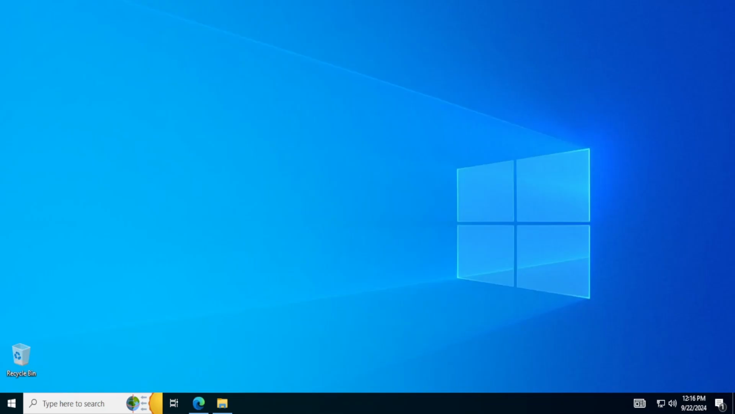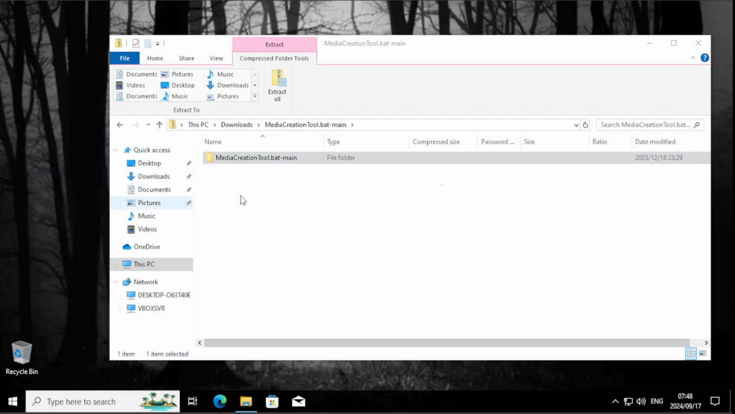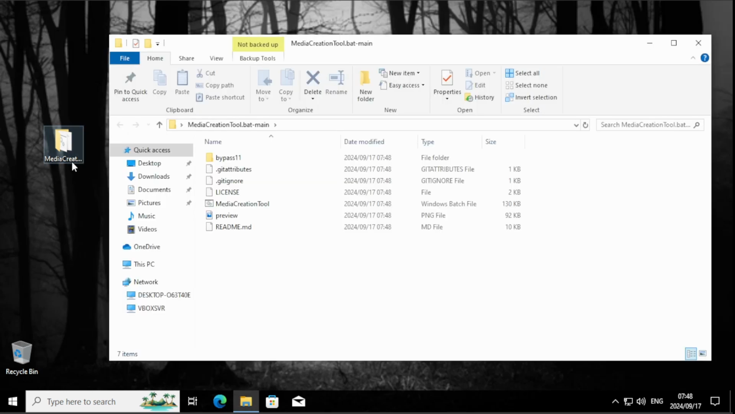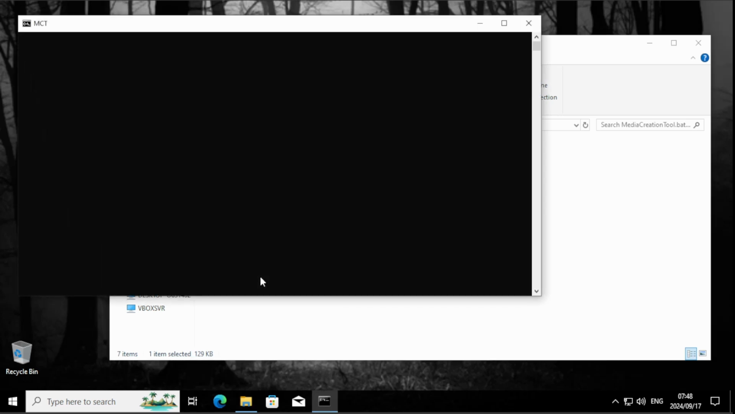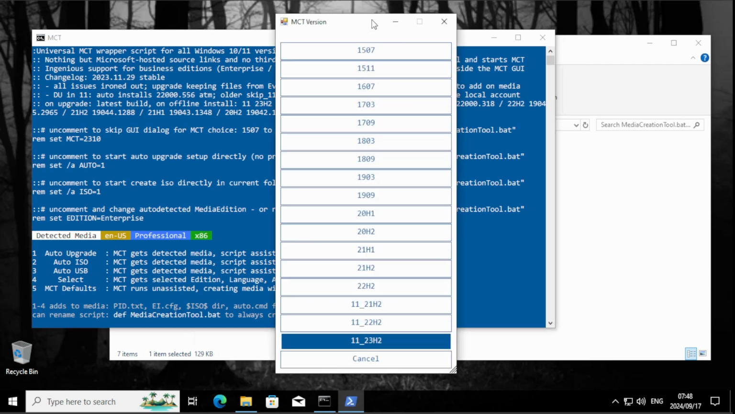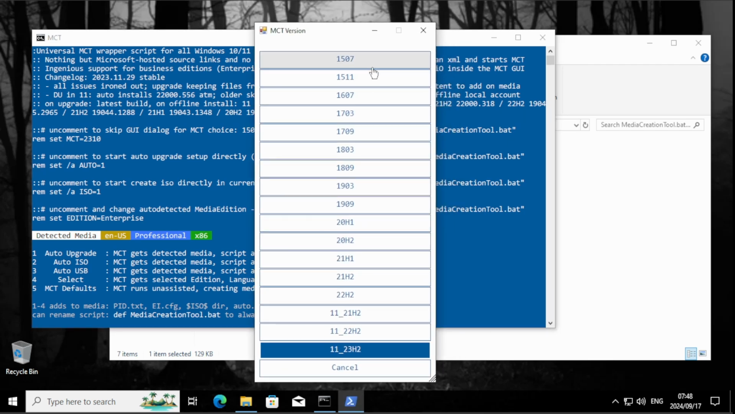Right, just drag it to the desktop, close that, open it, and then all you have to do is run this media creation tool. Right, it's going to pop up this box. It gives you Windows 10 and Windows 11 to install. So all these from 15 to 22H2 are Windows 10, and this is obviously Windows 11. Older versions, and I take it this is the newest version.